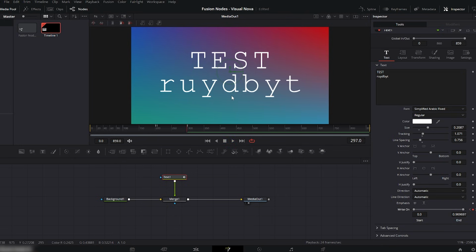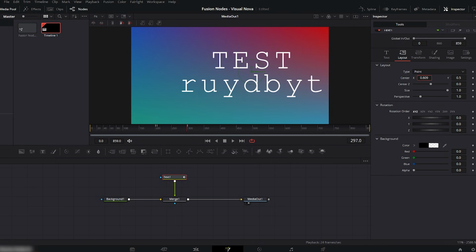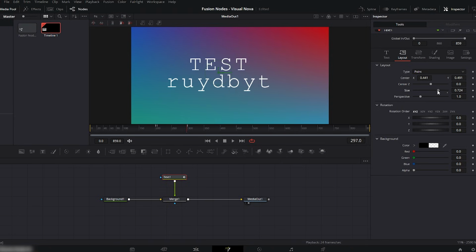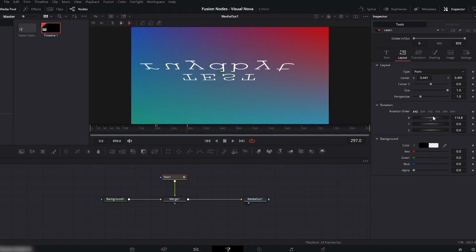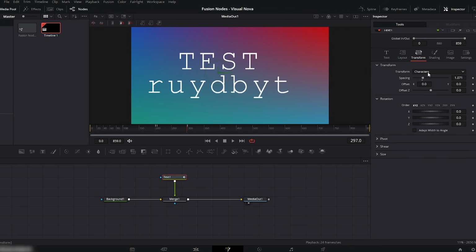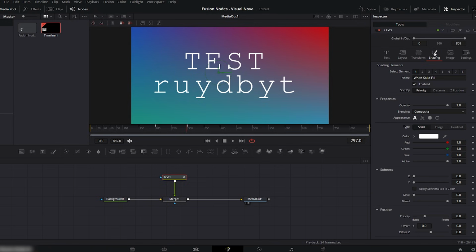Inside the text node we also have several additional tabs. For example, the Layout tab allows you to control the position of your text. And with Center Y you can move it up or down. You'll also find another size control here, along with X, Y and Z rotation, which lets you rotate the text in 3D space. Next we have the Transform tab. Here you get more advanced transform controls such as position offsets, rotation and animation options for characters. Finally we have the Shading tab. This section allows you to add different visual elements to your text.